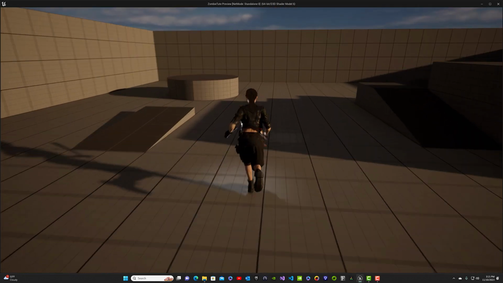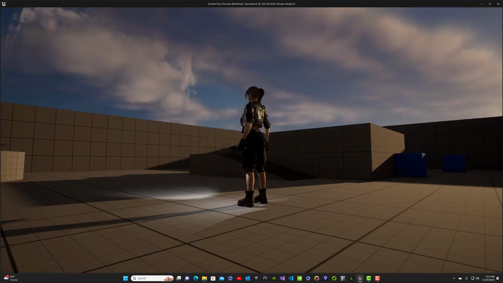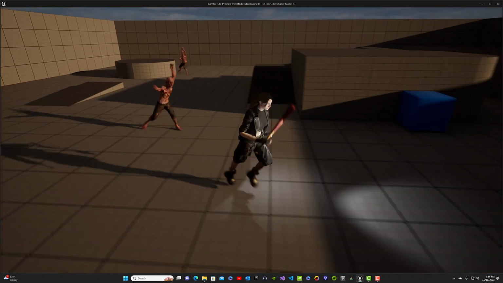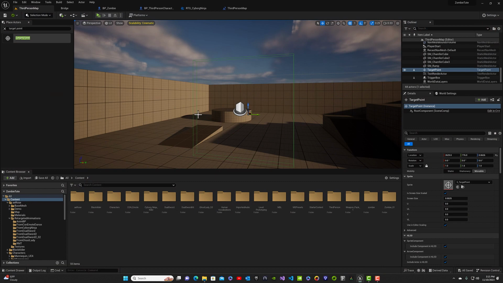So right now, oops, froze there, and it's coming after us. Oh, I overlapped it again. All right, so what I wanted to do now in the level blueprint is control that a little bit more. So I didn't want this to continue to spawn zombies as I overlapped it.